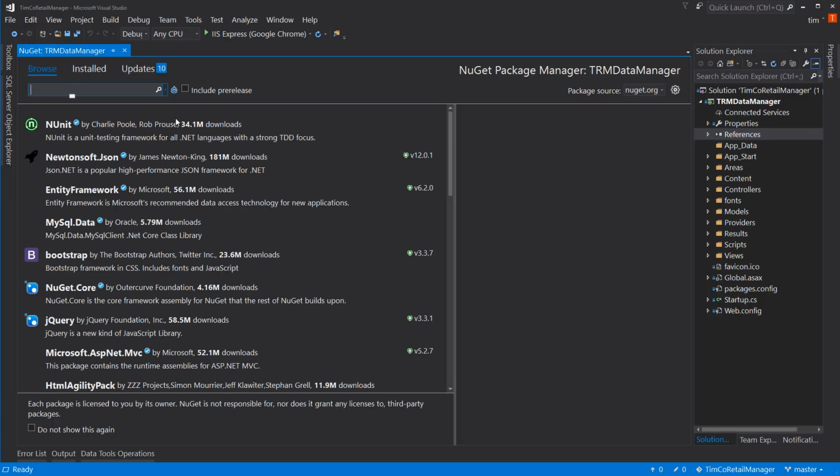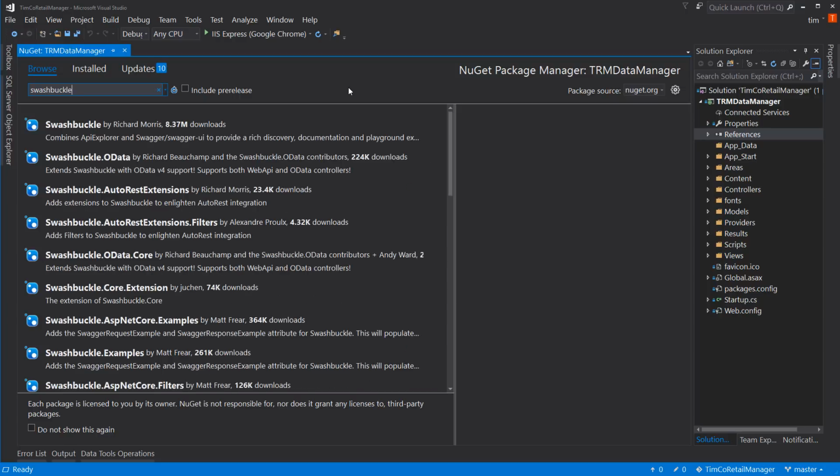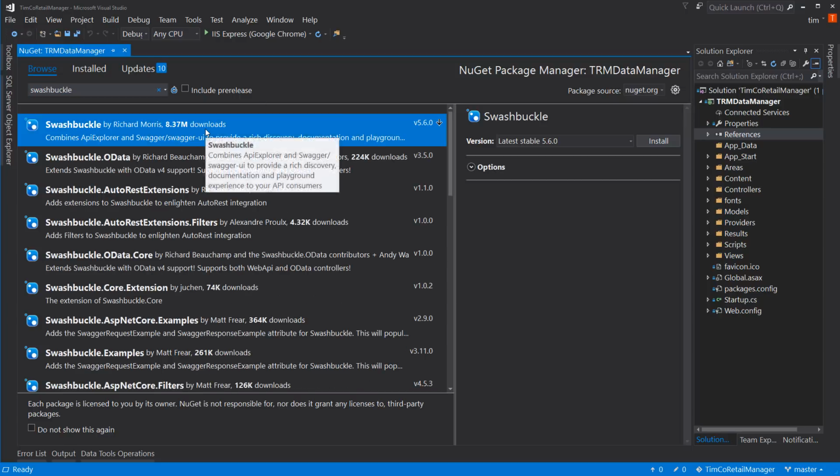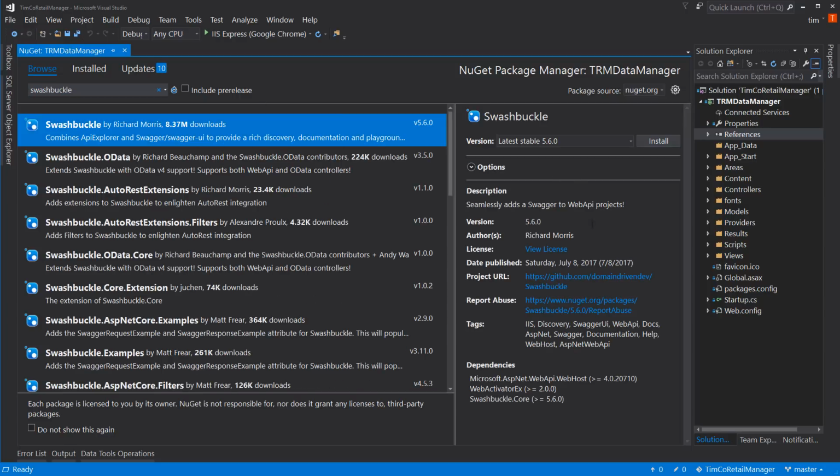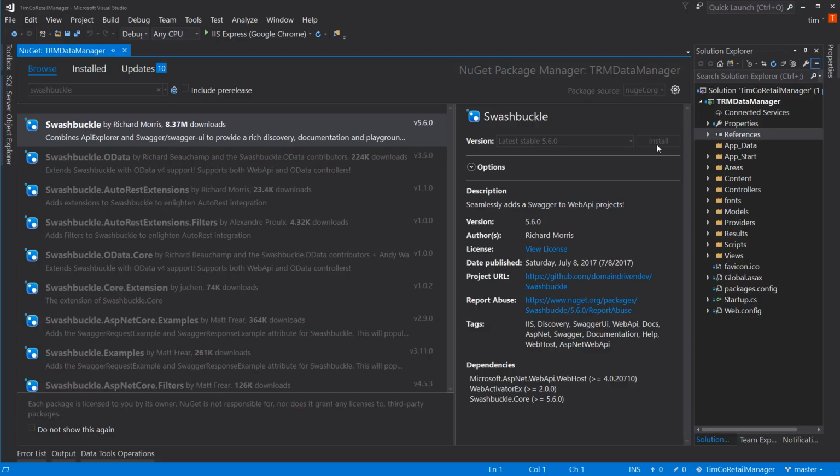We're going to browse, and I know it sounds like you'd want to search for Swagger, but the reality is there is a package that helps us implement Swagger in WebAPI, and it's called Swashbuckle. All right, so Swashbuckle is what we're looking for, which adds Swagger to WebAPI projects. So I'm going to hit install here.